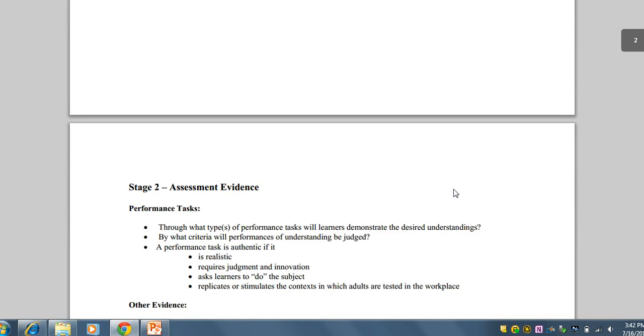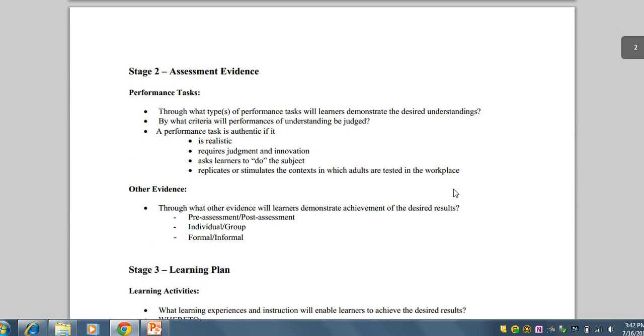But then the next step is the assessment evidence. So how can you assess? And this doesn't have to be an end of the chapter kind of test. It can be things all along the way, things that happen inside the course of the day. There could be tasks that the students need to perform, or other evidence that they're able to provide, so that you can see that they truly do understand what it is that you want them to understand.